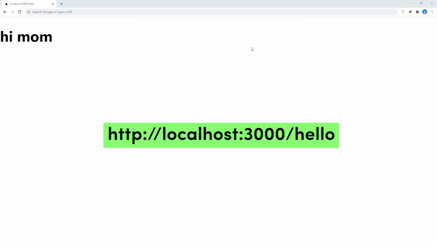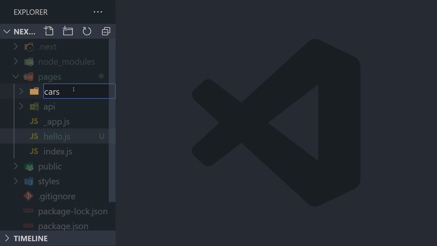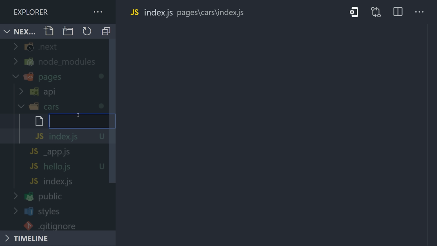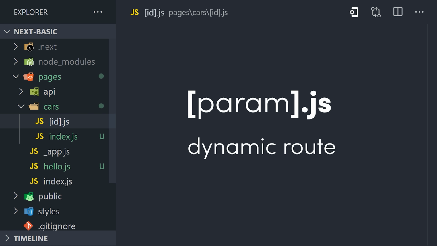But now let's imagine a route that's a little more complex. We have a cars route that should show a list of cars, then an infinite number of cars that might be dynamically generated under that URL. We can implement a dynamic route like that by first creating a cars directory. Then inside the directory, we'll add an index.js file, which will show the main list of cars. Then for each individual car, we'll add a component that has a file name of [paramname].js.